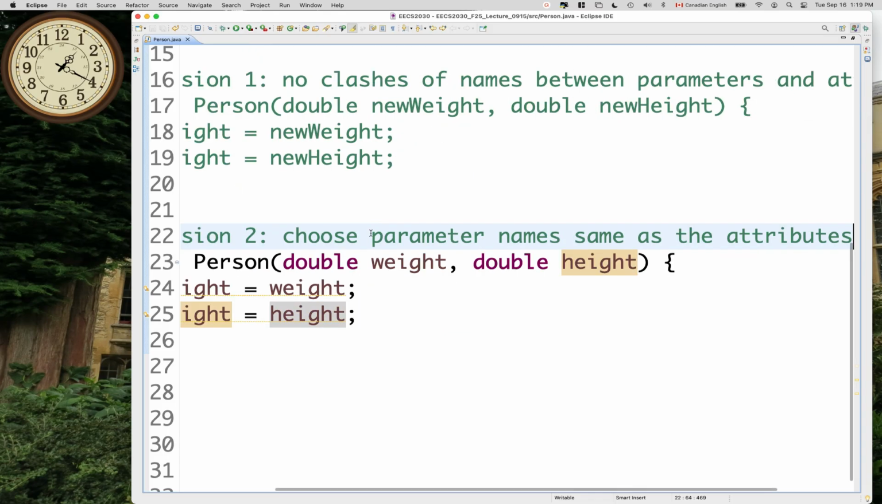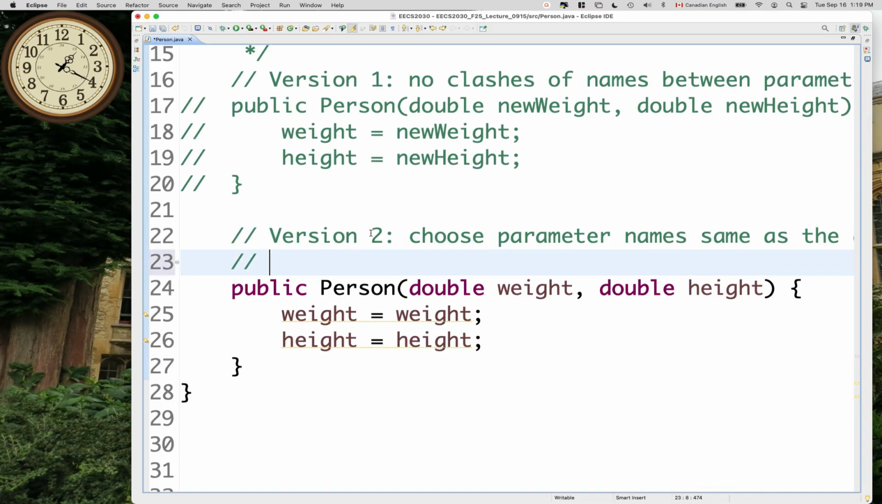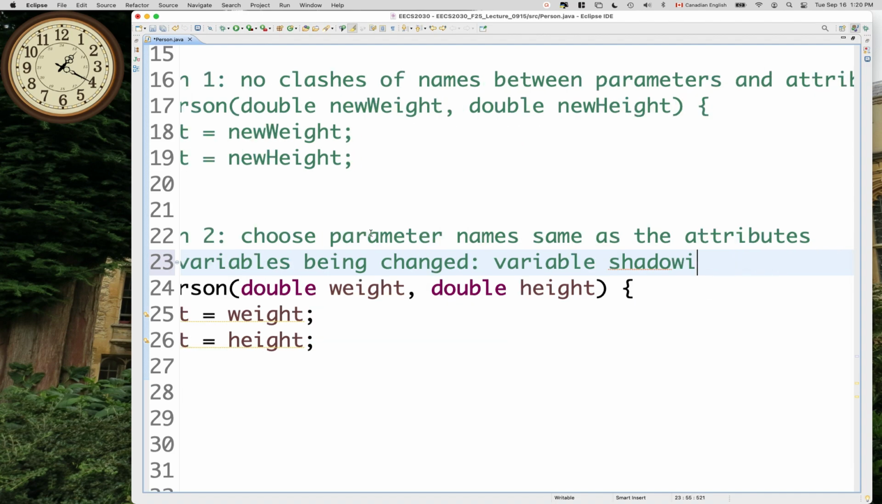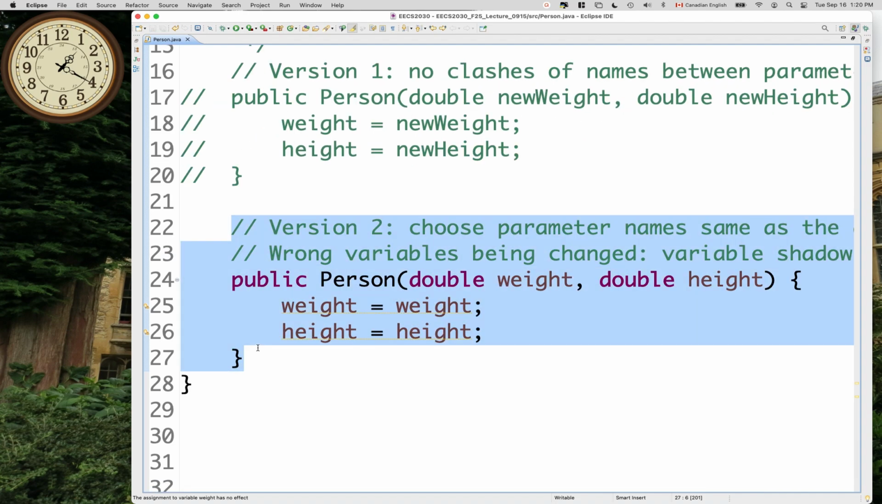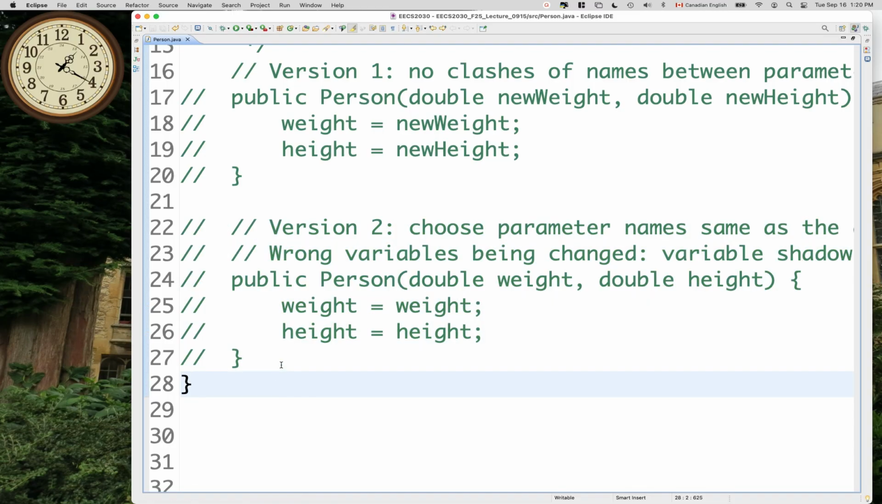So let me just say one more thing. So wrong variables being changed because we got variable shadowing. All right, let's now look at version 3. Okay, again, let me just put this into comments. Let's look at version 3.